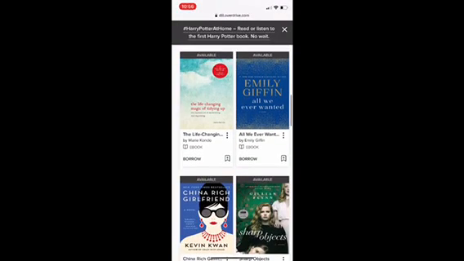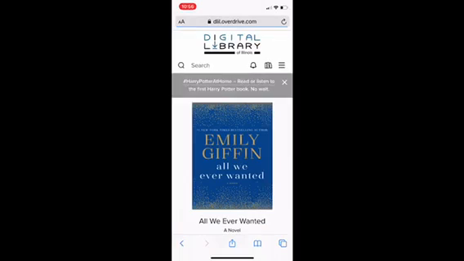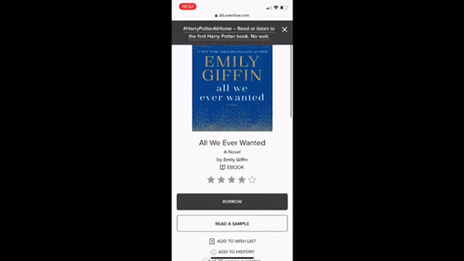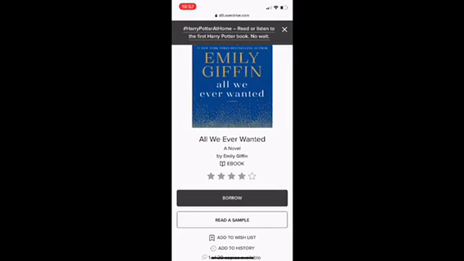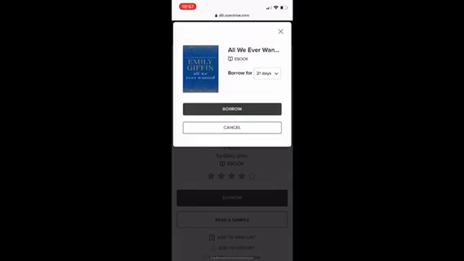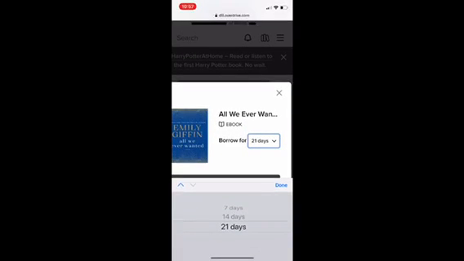So, you know what? I like fellow Emilys, so we're going to borrow Emily Giffin. We're going to click on the cover, and then we'd click on the bar that says borrow. It's going to pop up with this little box, and it's going to give you the option. You could change the loan length. There's 21, 14, or 7 days. I'm just going to leave it at 21 days.